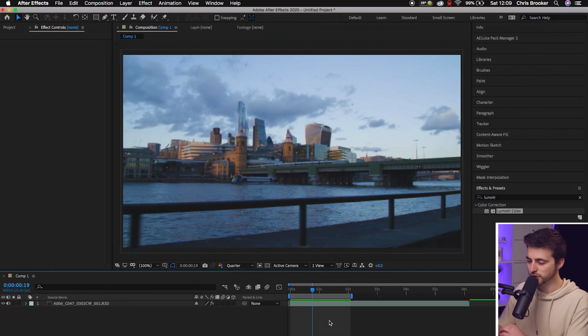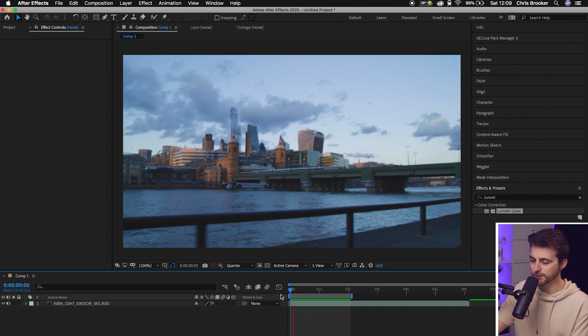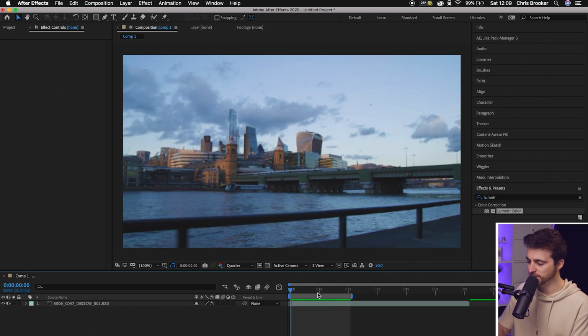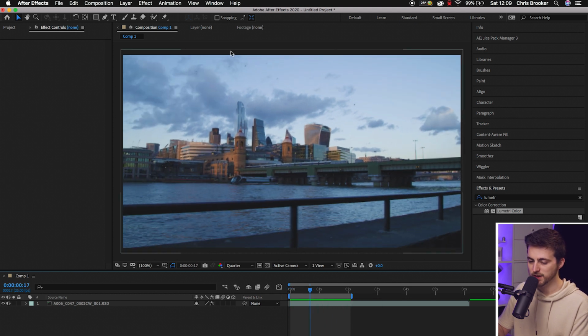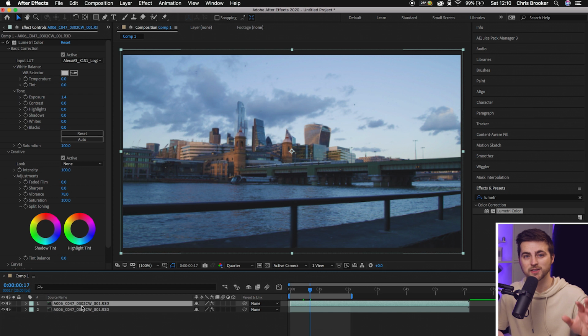So once you're inside of Adobe After Effects and you've got some footage on your composition, as you can see, I've got a few seconds of me tracking back and focusing on the London skyline. So in order to do this effect, we first just want to make a duplicate of this layer. So we'll select this layer, we'll go Command C and Command V. If you're on Windows, that is Control C and Control V.